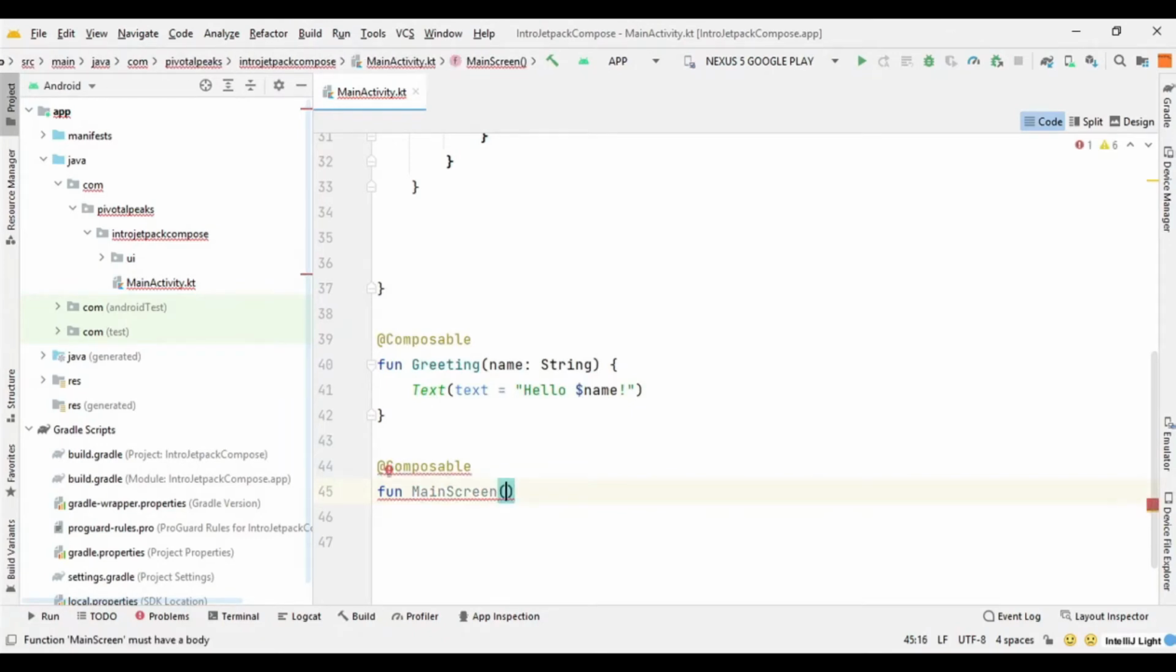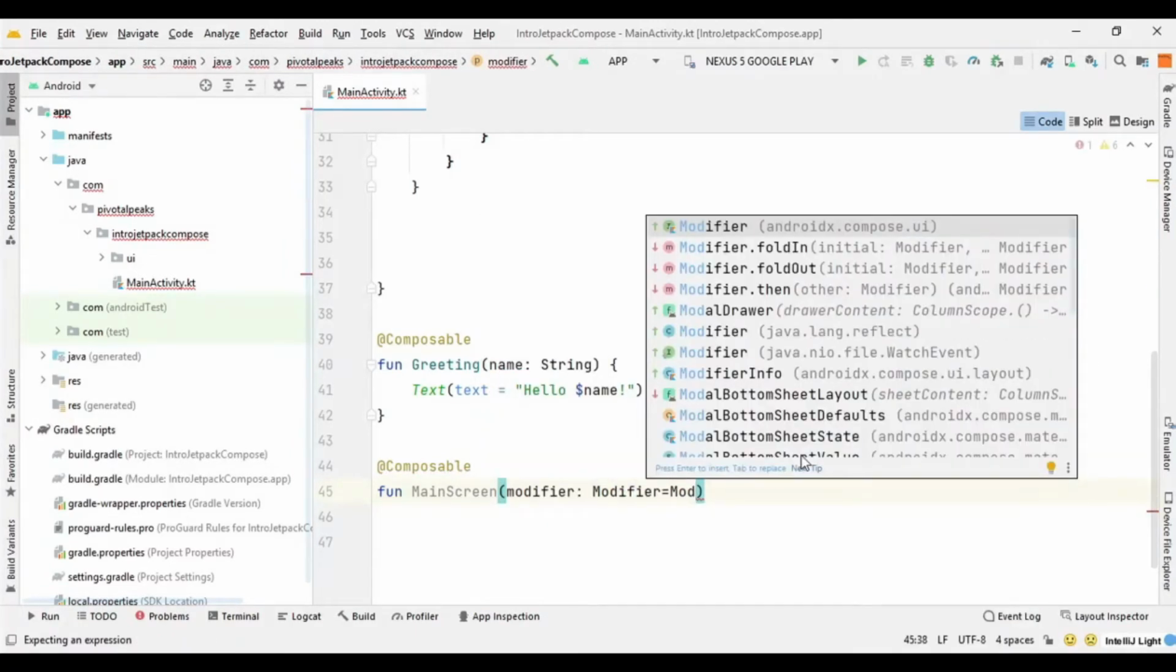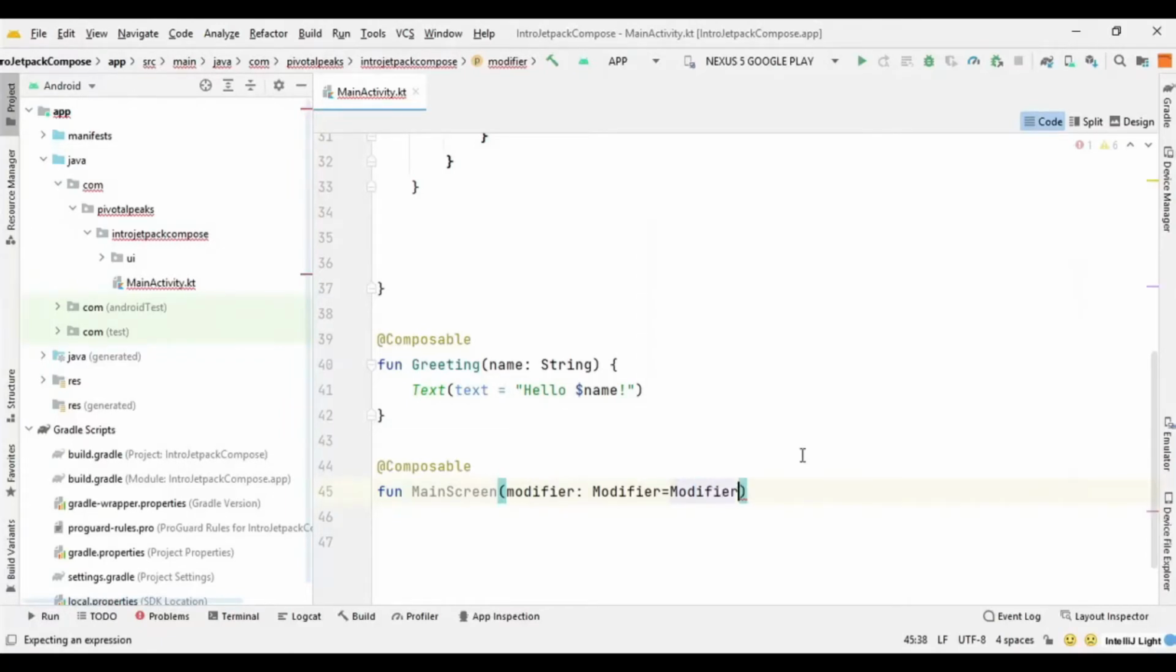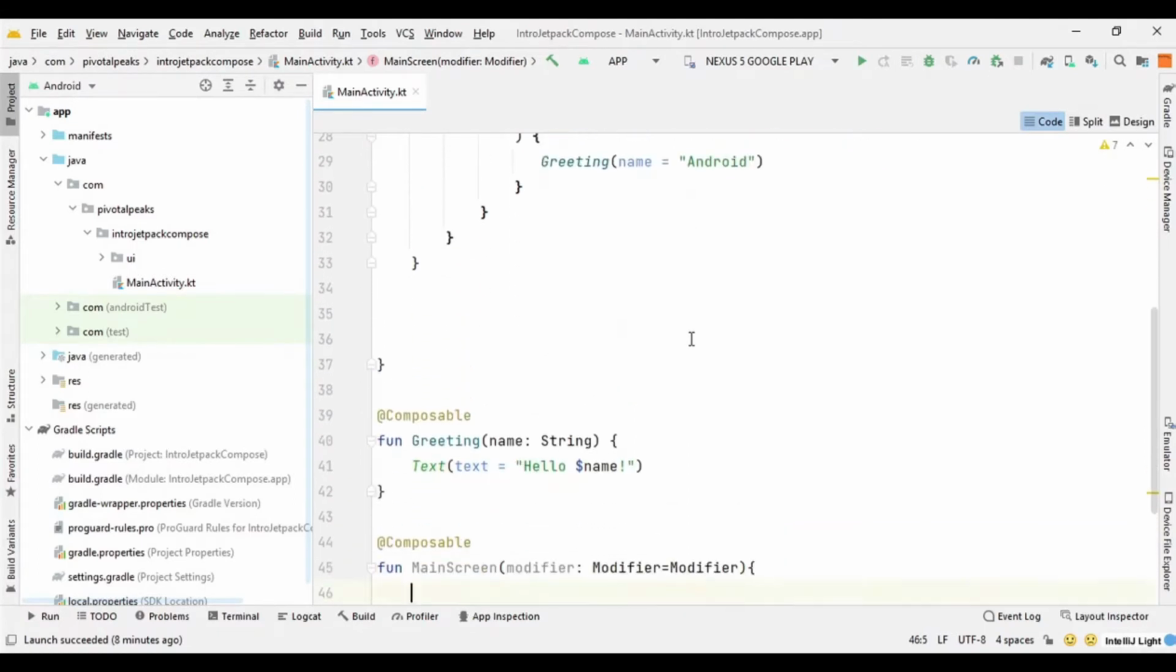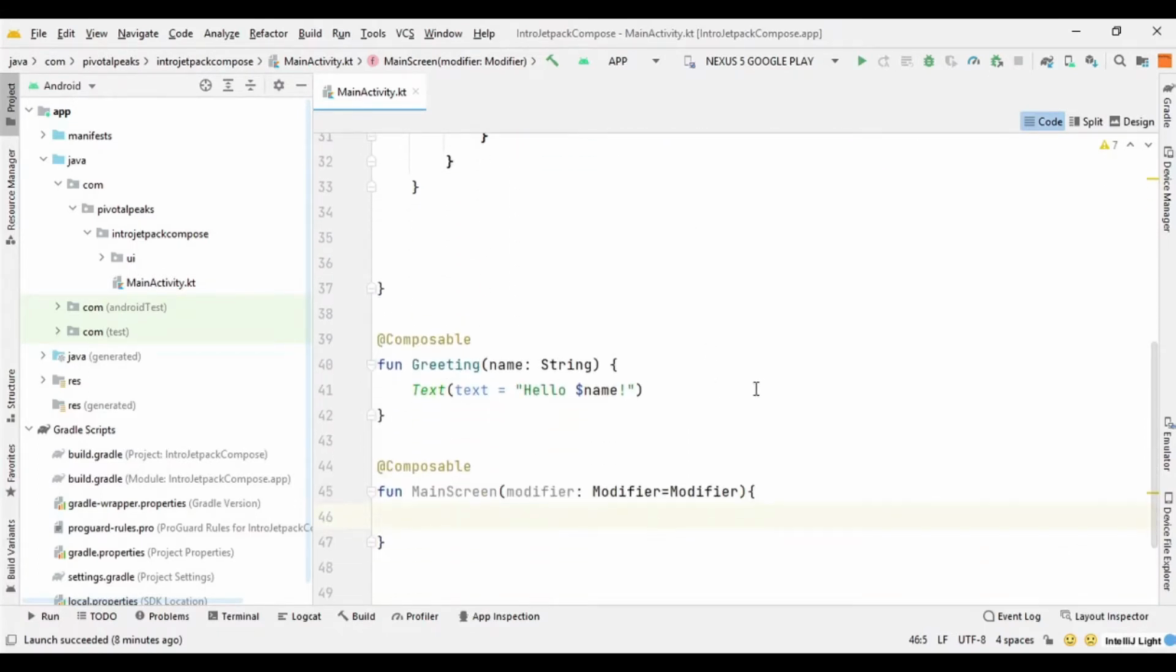And we are going to pass a modifier. A modifier basically allows you to style your components within the layout. You will see it later when I use the modifier. For now, I'm just going to declare it here. And after that, we need to call this greeting function here. So I will do that.